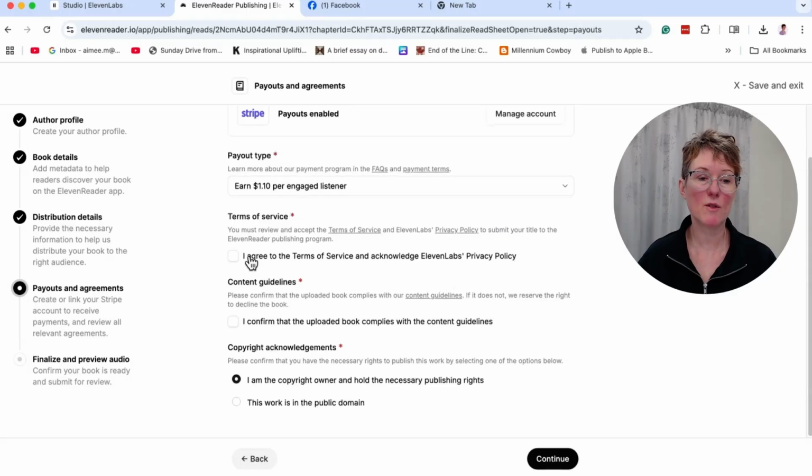The terms of service, you need to agree to those. Content guidelines, you need to confirm that your book complies with the content guidelines, and you need to say that you're the copyright owner and hold the necessary rights of the book. Then you press continue, and you'll go to another screen which will finalise and preview the audio, and then you'll say that you want to load it onto your site for publication. After that, it just takes a day, possibly two if things are incredibly busy, for 11 Labs to review what you've put onto their system, and then your book will be published to the ElevenReader app.